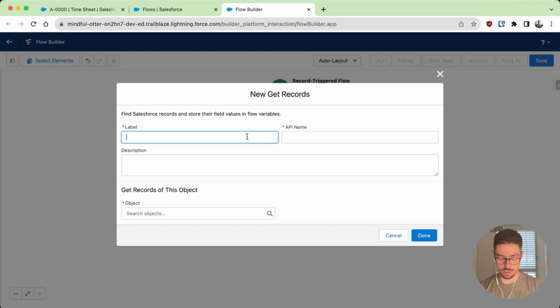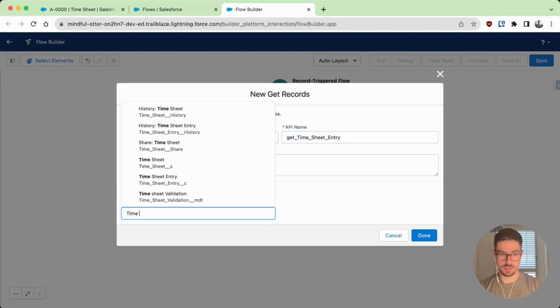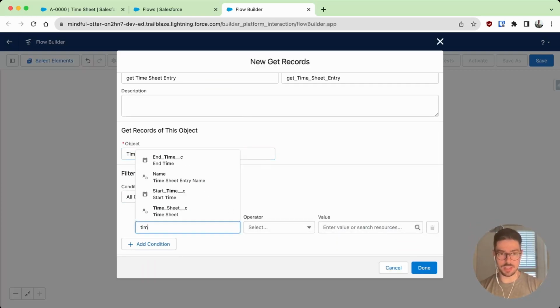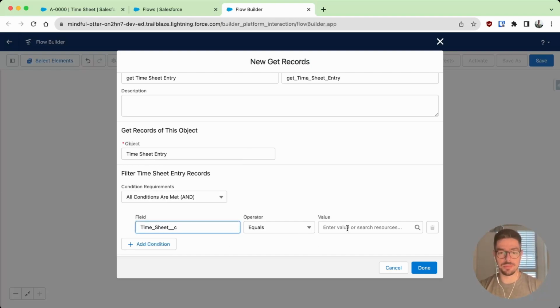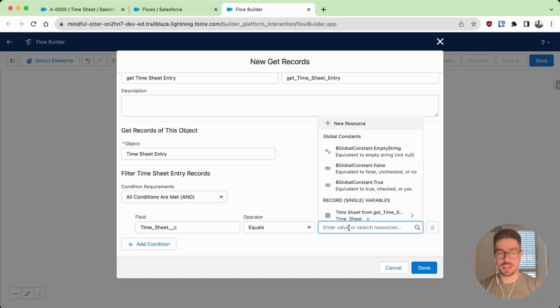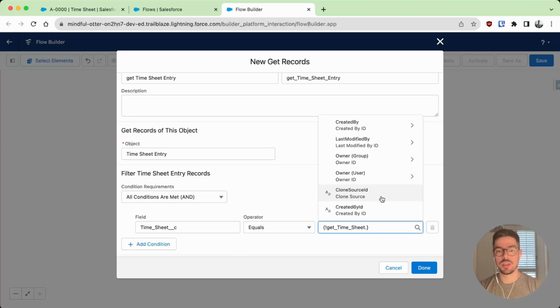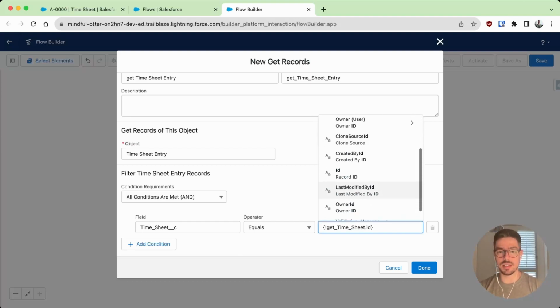Okay. Now, next, what we want to do is get our timesheet entries. Now, this is an interesting one. So I'm going to get timesheet entries. Actually, it's just called timesheet entry. Here we go. Now, what I need to do here is make sure that I'm only getting the timesheet entries that are related to my timesheet record. So here I'm going to select my timesheet master detail lookup field, and then select the timesheet from the previous get element that I've just created. So timesheet from get timesheet, and then here I'll select the ID value.